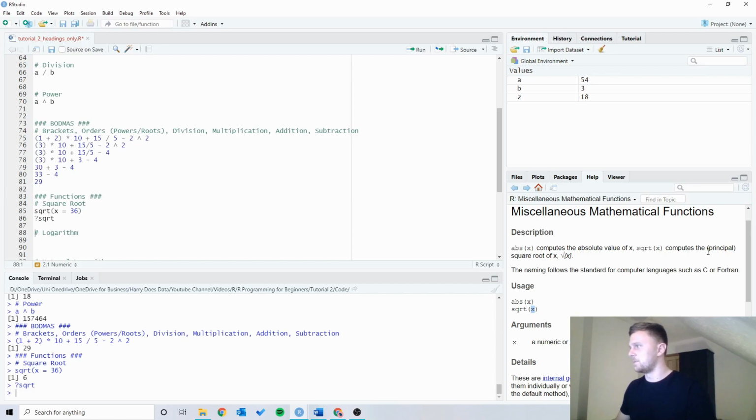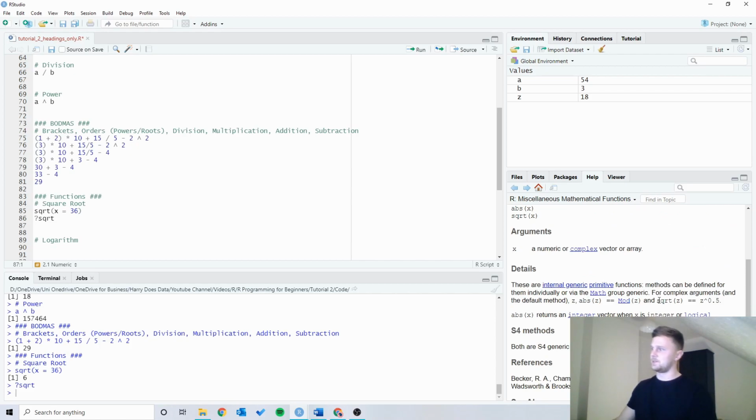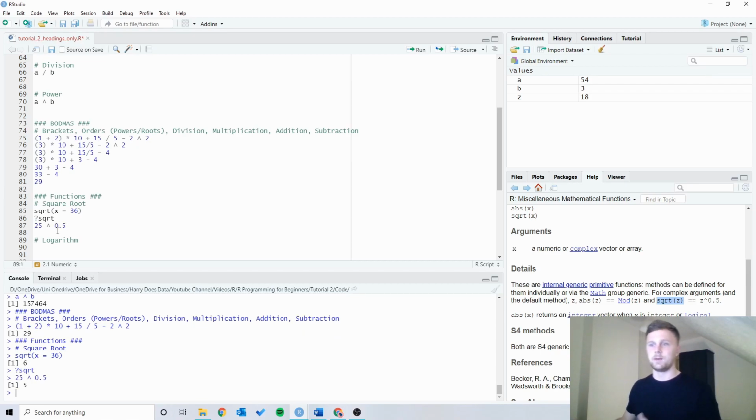And all it means by principal here is that it will give you the first square root. So obviously 36 has 2 square roots, 6 and -6, so it will just give you the first square root of that. Worth noting that you can also do square roots in a slightly different way, and it's actually all that this function is doing. As you see down here, square root of z equals z to the power of 0.5. So if you know your maths, if you want the square root, that's equal to putting something to the power of a half. If you want the cube root, then that's equal to putting something to the power of a third. So we could do 25 to the power of 0.5, and that would give us the square root, which is 5.